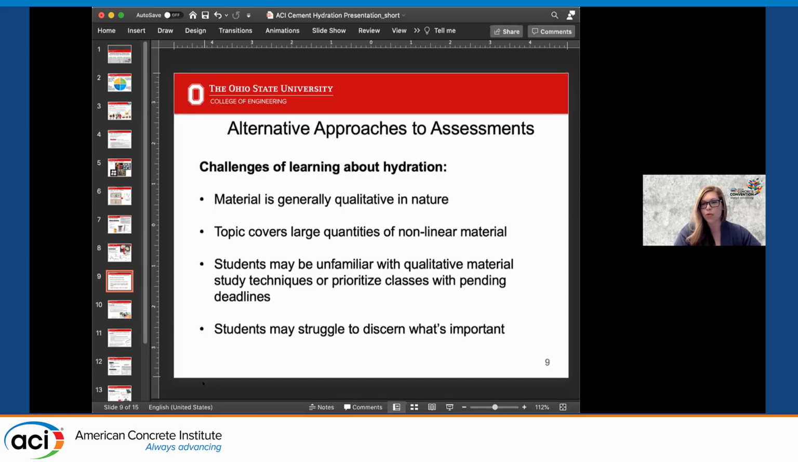And they may also prioritize classes that have earlier deadlines and more frequent assessments, more frequent homeworks, and put off their studying for a while. In addition, students may focus on anecdotal stories or the wrong concepts, things that are relatively minor impacts on hydration, instead of focusing on larger impacts like water to cement ratio, influence of temperature, things like that.